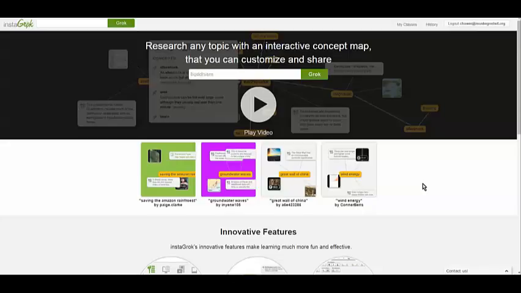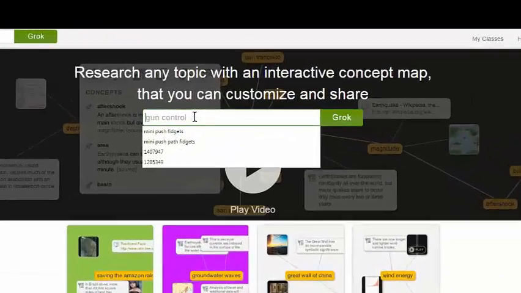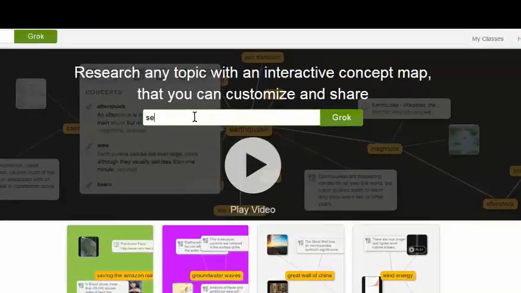So for instance, if my class is studying the book To Kill a Mockingbird, rather than to Grok To Kill a Mockingbird to research that, maybe I want to specifically look more at the idea of segregation. And so for students who may not be familiar with the term segregation and what that really meant, doing a little bit more in-depth learning on that. So I'm going to Instagrok.com. I'm going to type in the term segregation.